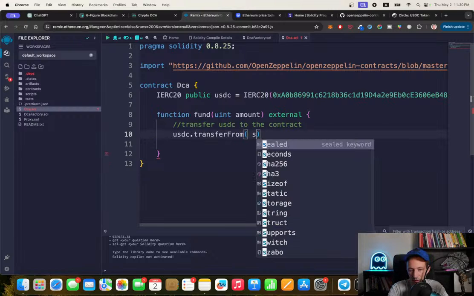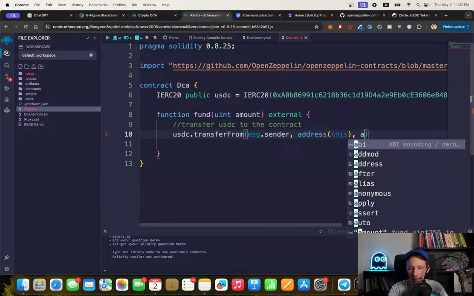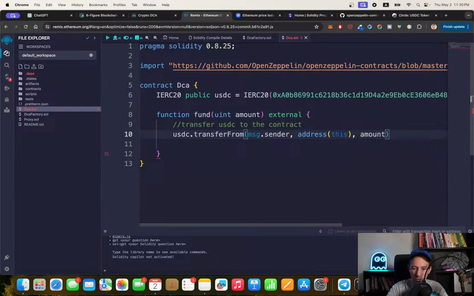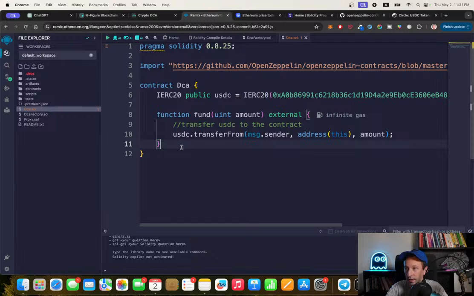So here, msg.sender, so from the sender, and after that, the recipient address is the address of our smart contract. And for the amount, this is what we specify here. Okay, so we transfer some USDC to the contract. With this, we can use this USDC to do our dollar cost averaging.